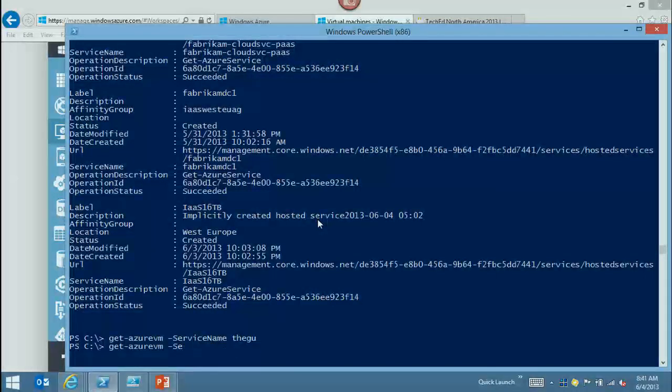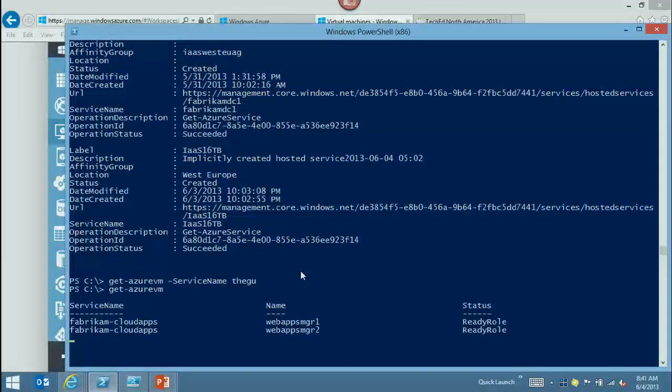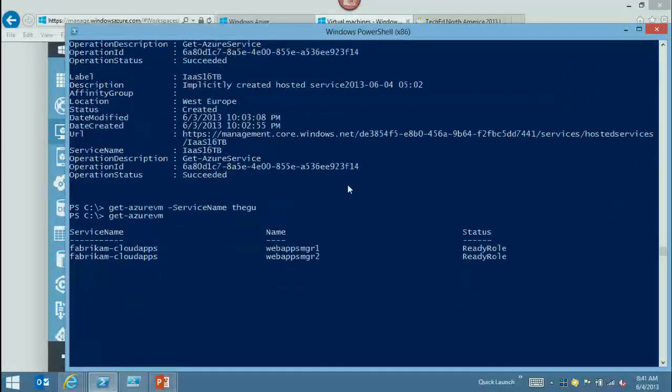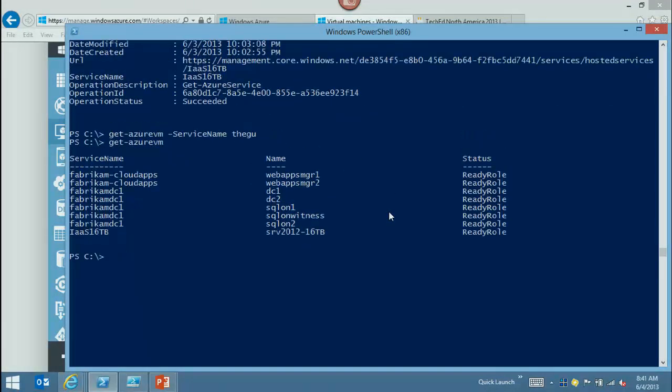See, I tell you, I'm not a super expert at PowerShell yet, but I'm getting there. So if I do get Azure VM, this will return the full list of VMs I've got in the cloud service. Yeah, PowerShell, turn on the light. Maybe I'm better at it than I thought.